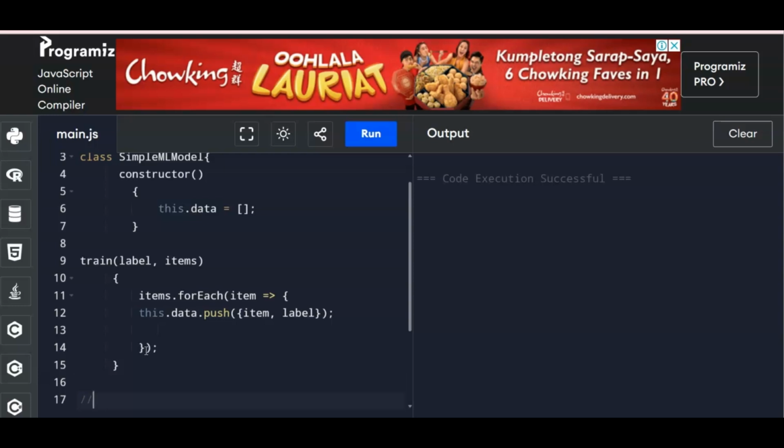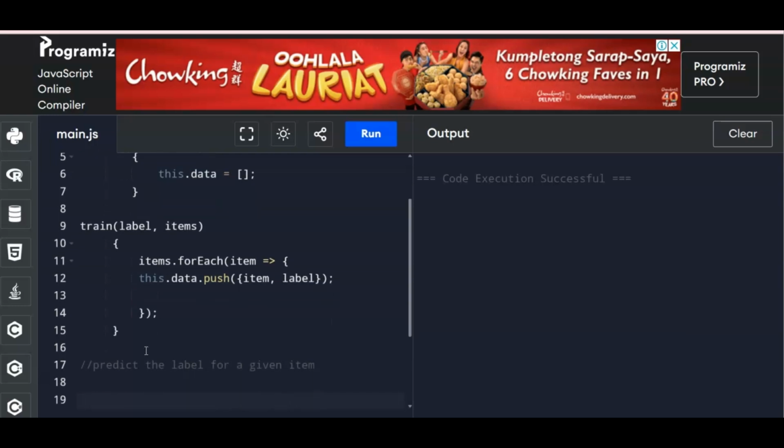And of course, what's next? This is how we predict now. Predict the label for a given item. Okay. So this is not the prediction yet, though this is basic again.